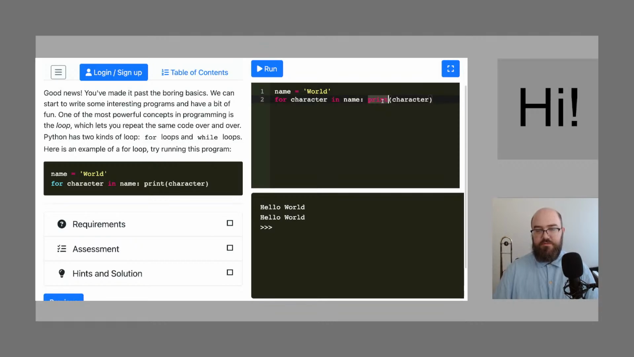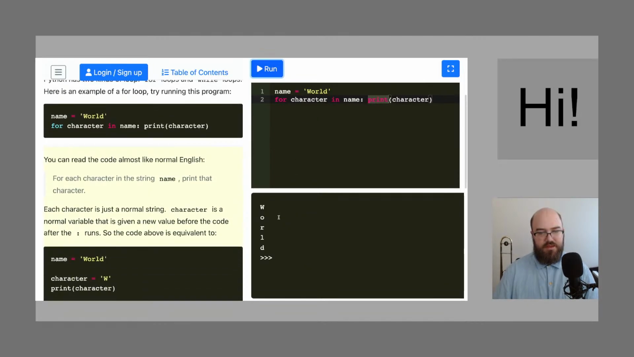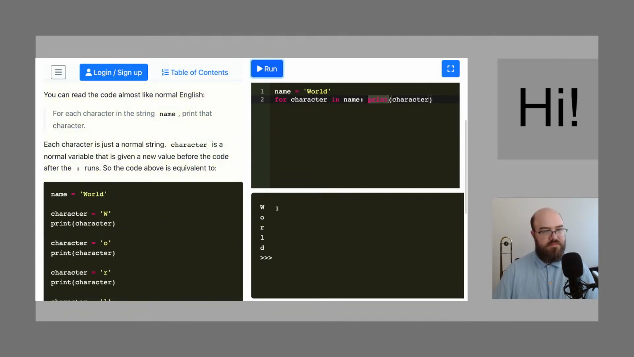Let's also remember that when we printed before, each new print function call gave its output on a new line. So we probably expect this to say W, then a new line, then O, then a new line, then R, and so on. Let's try it. Sure enough. World. You can read the code almost like normal English. For each character in the string name, print that character.